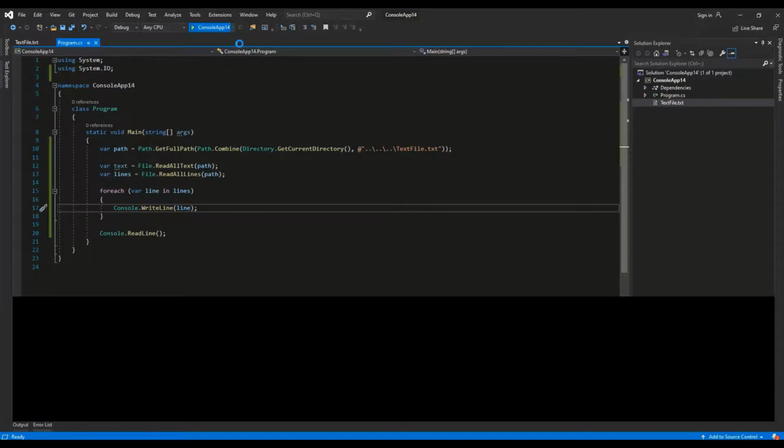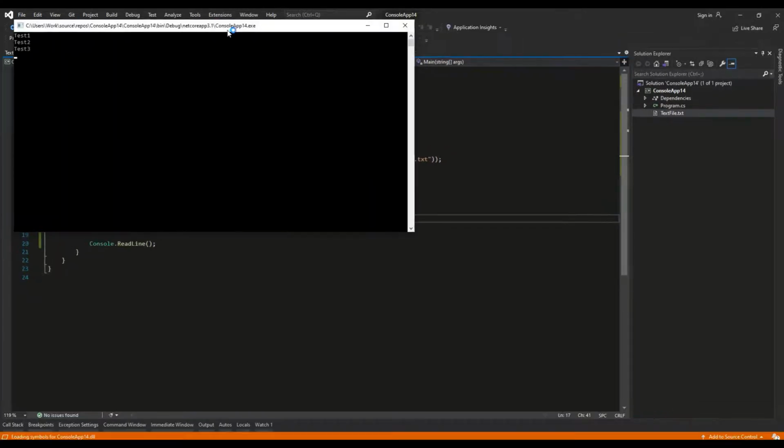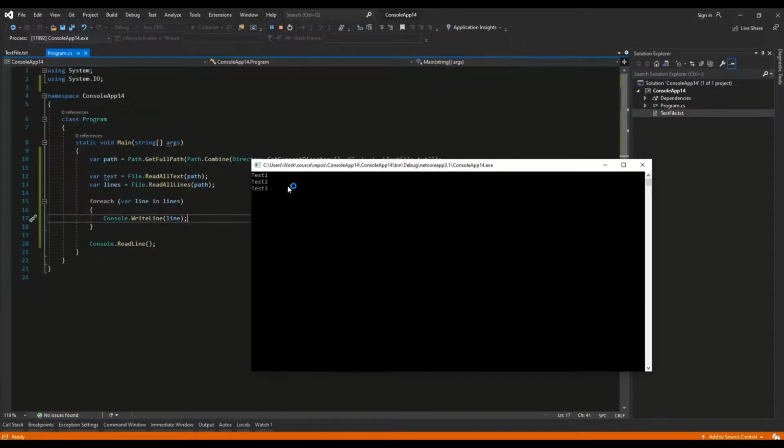Let's see if it works. So as you can see, I see the contents of the file, test 1, test 2 and test 3. And here you can see the path. So the .exe file is stored in the netcoreapp3.1 folder. So I had to step out three times into the debug folder, into the bin folder, and then into the console app 14 folder, which is my solution folder.